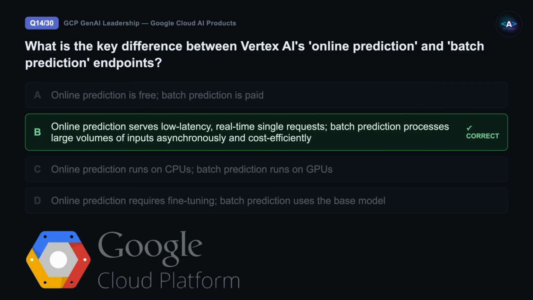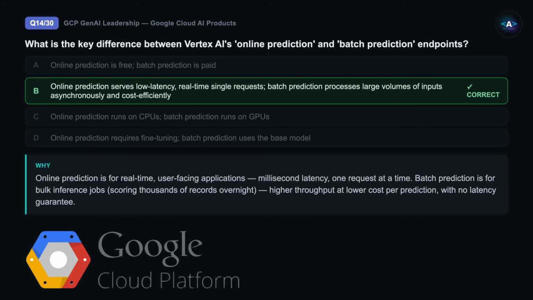The correct answer is option B. Online prediction serves low latency, real-time single requests, batch prediction processes large volumes of inputs asynchronously and cost-efficiently. Here's why. Online prediction is for real-time, user-facing applications, millisecond latency, one request at a time. Batch prediction is for bulk inference jobs, scoring thousands of records overnight, higher throughput at lower cost per prediction, with no latency guarantee.